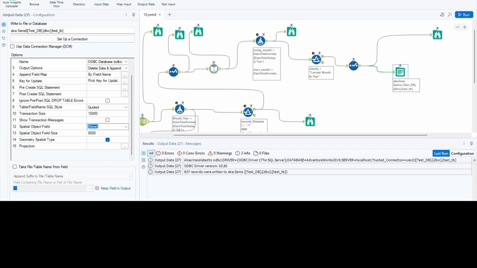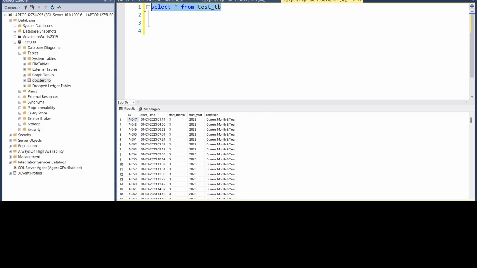Once I run this workflow, I can go ahead and check my test TB. It will give me 837 records. So if you see, the start time is all of March.